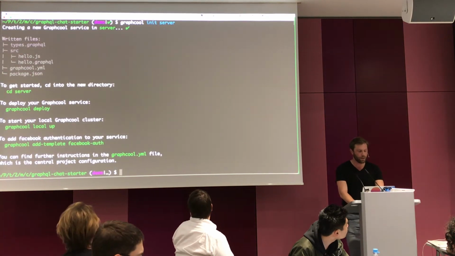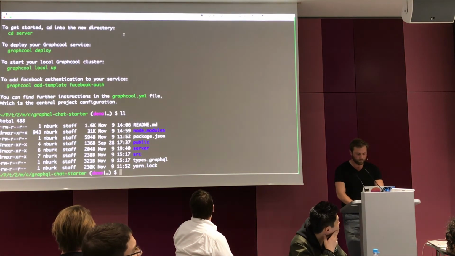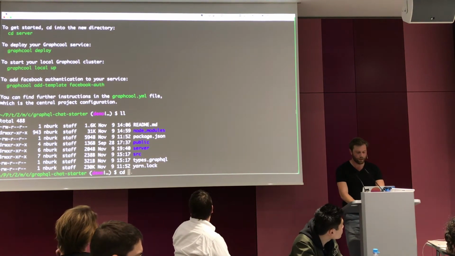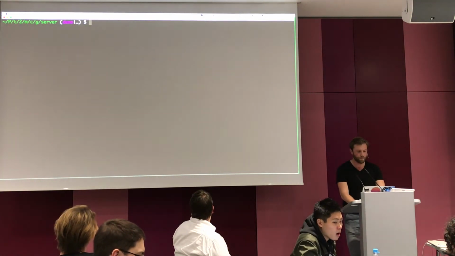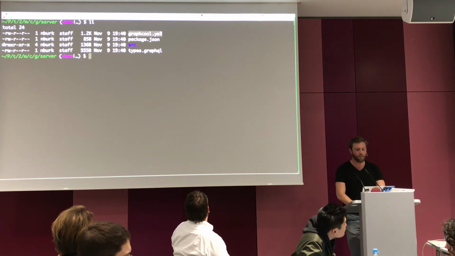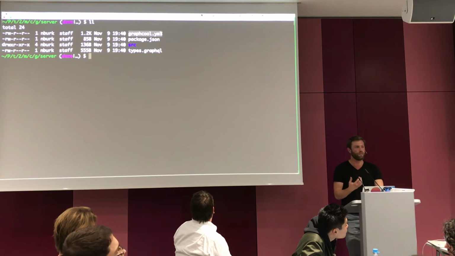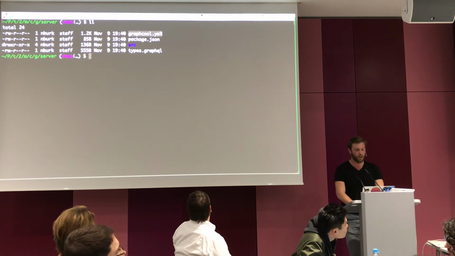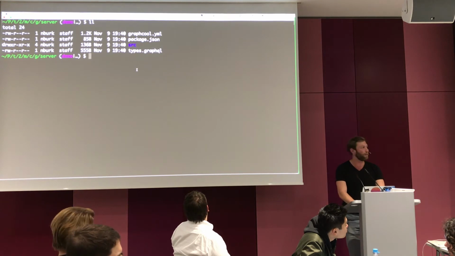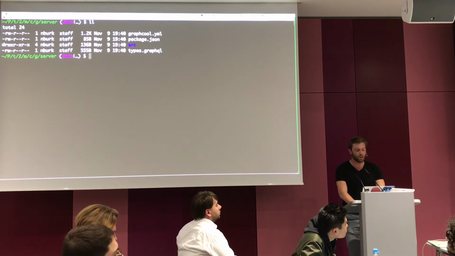So now we created this server folder here. And if I go into that folder, we see that we have a couple of files. We've got the graphcool.yml file, which is the root configuration file for your server. We're not going to take a look at that because right now we're interested in the types.graphql file, which contains the data model of your application.